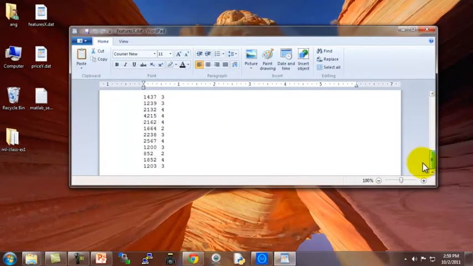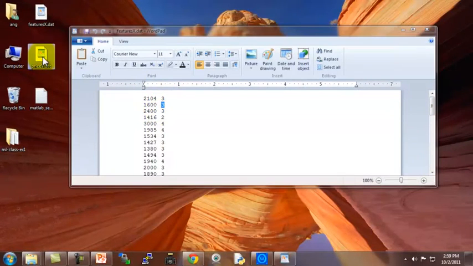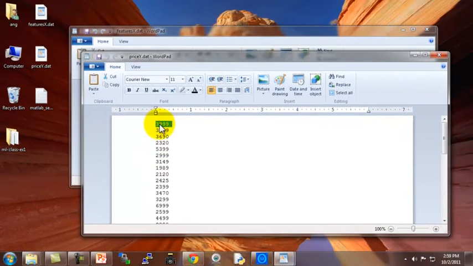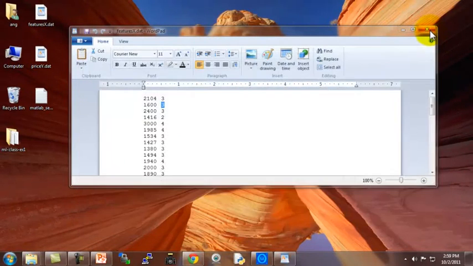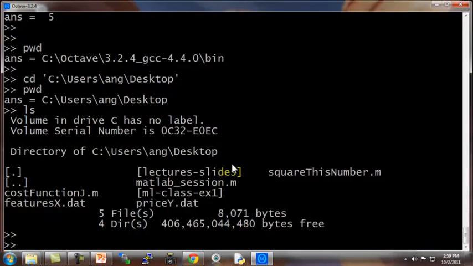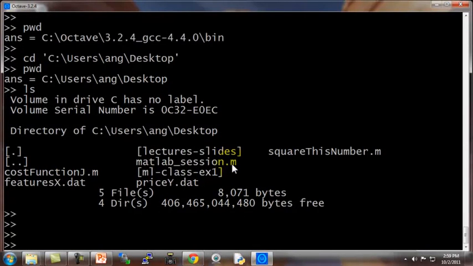I think I have 47 rows in this data set, and so the first house had size 2104 square feet, has 3 bedrooms. Second house has 1600 square feet, has 3 bedrooms, and so on. And priceY is this file that has the prices of the data in my training set. So featuresX and priceY are just text files with my data. How do I load this data into Octave?